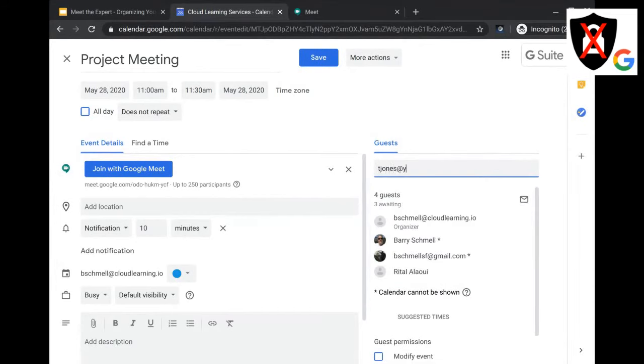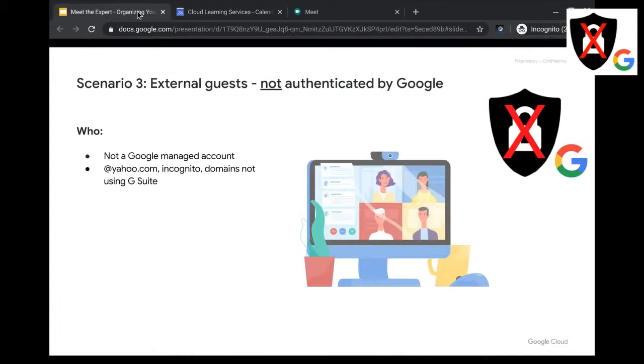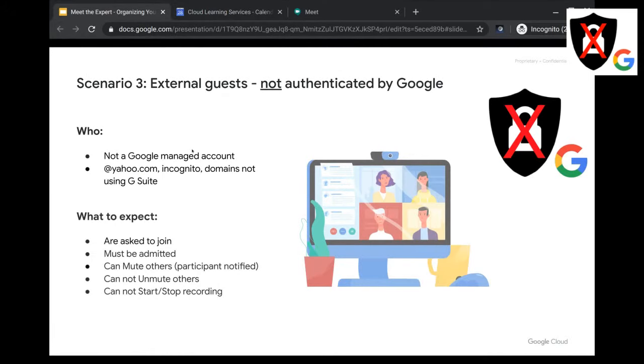So once again, if I go into my calendar, and let's say I'm going to invite T. Jones that has a Yahoo account. Maybe this is one of my contractors that we're inviting here. So they're external and the account is not managed by Google. So what is that experience going to be?